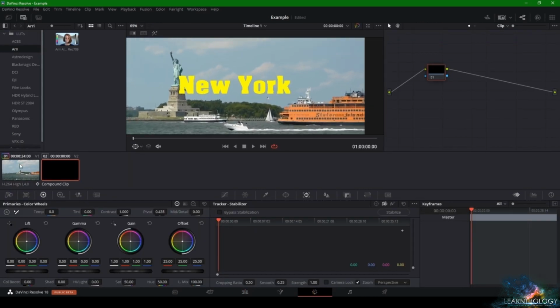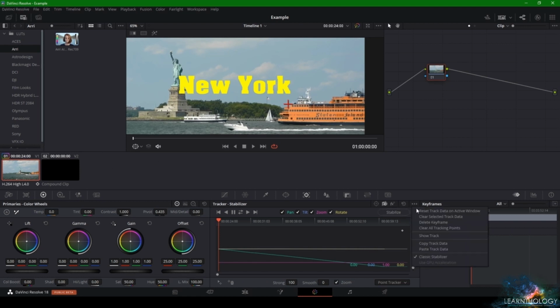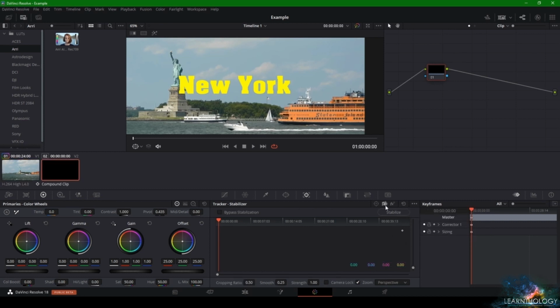Now what you have to do is go to your initial footage, then you have to go here and copy all of the track data. Then you have to go here and make sure stabilizer is selected, classic stabilizer, point tracker. Then you simply go here and paste track data, and you choose the strength to -100, because if you put it at +100, for some reason it goes the other way around, but if you put it at minus, it will go the right way.